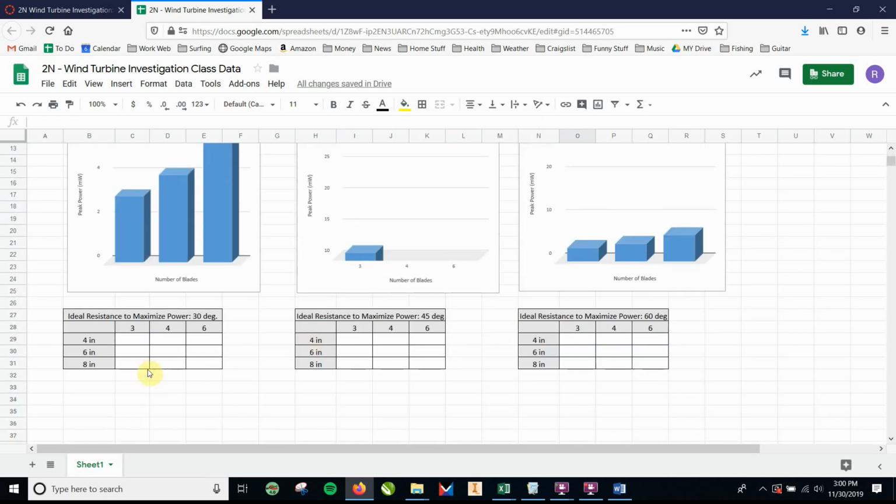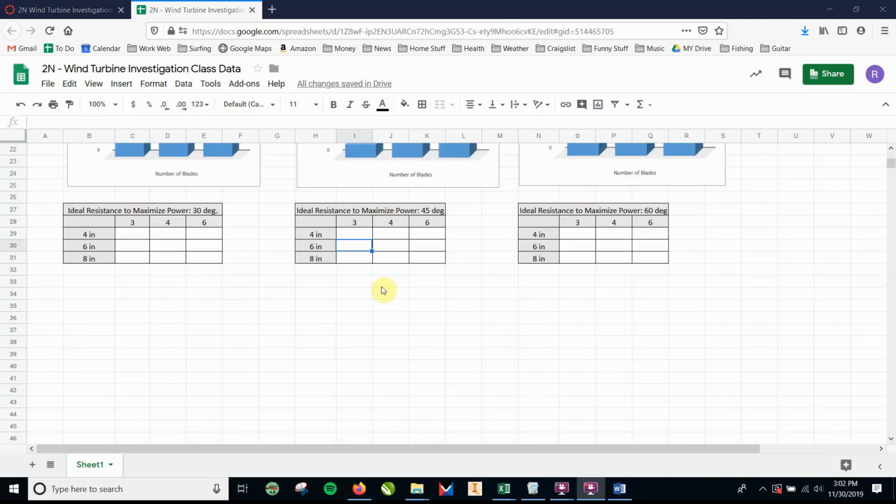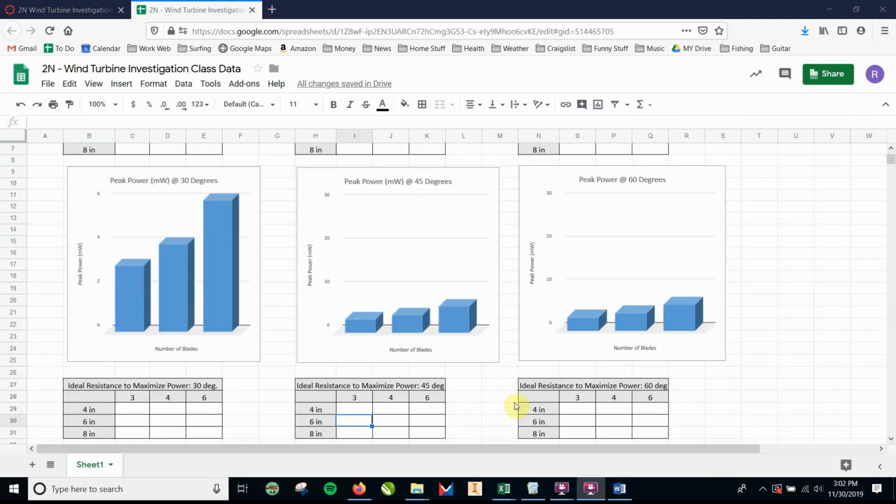You will also go down here and input the max resistance. And in this one, or the ideal resistance. The ideal resistance to maximize power for us was 46.9. Okay. So we're just going to put 46.9 ohms is the ideal resistance for us to do that. All right. That should be it. You can do the work now.